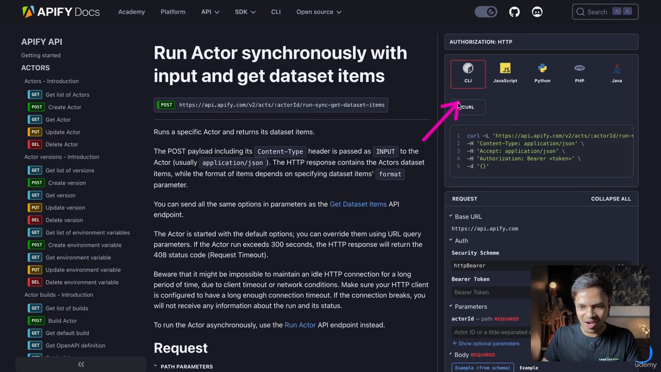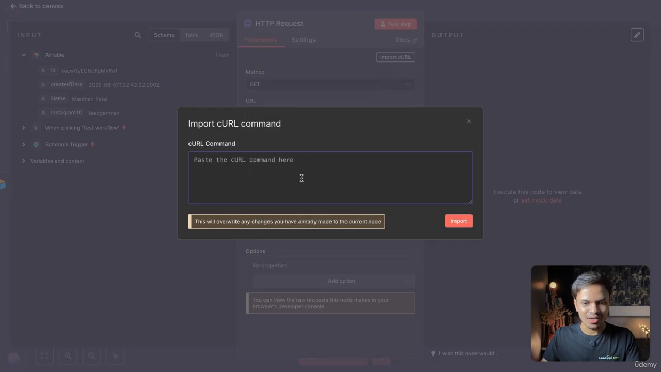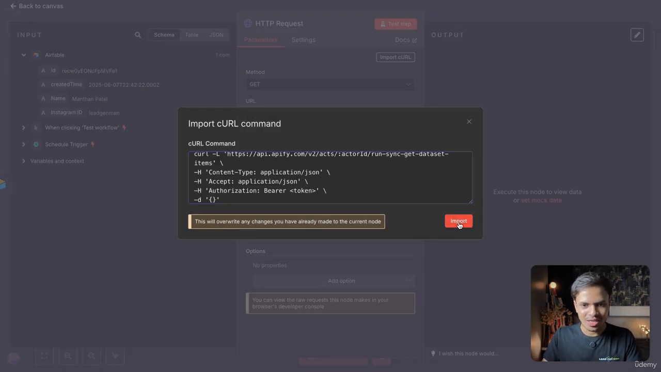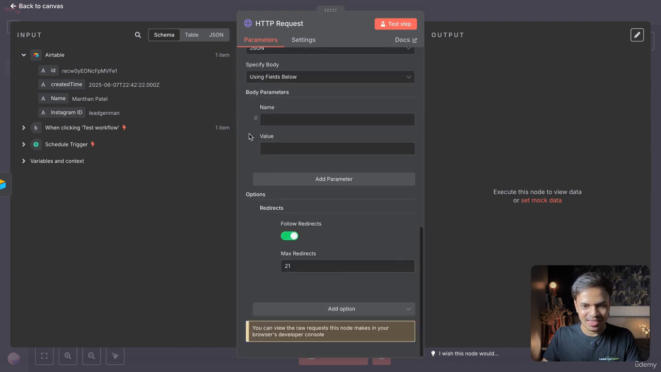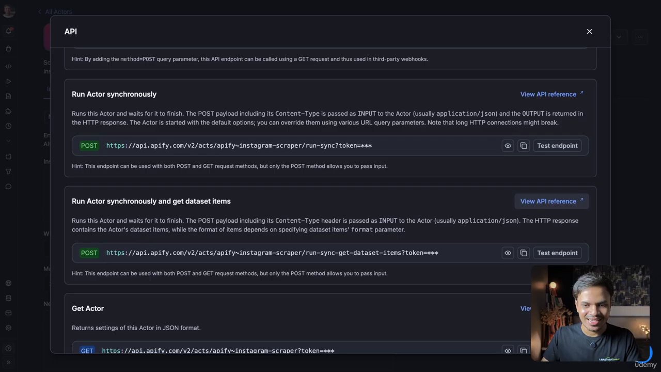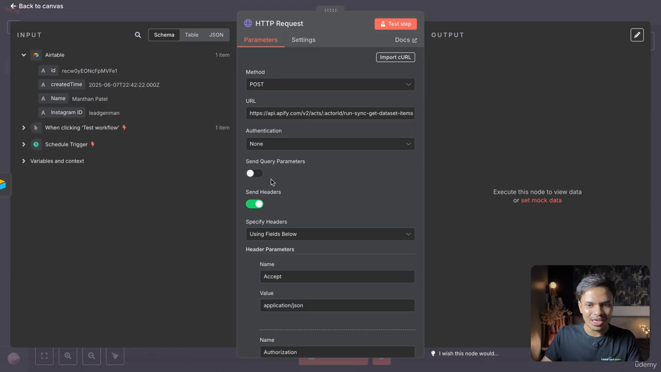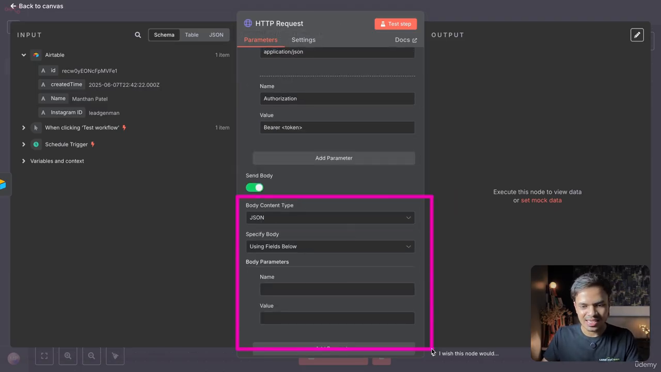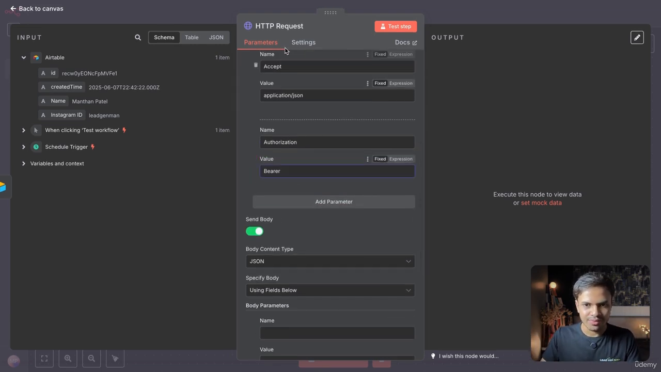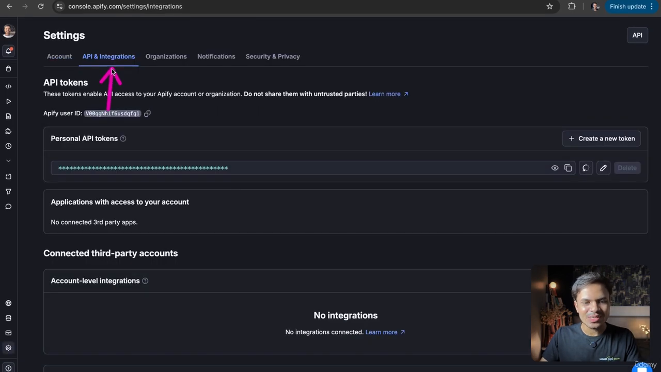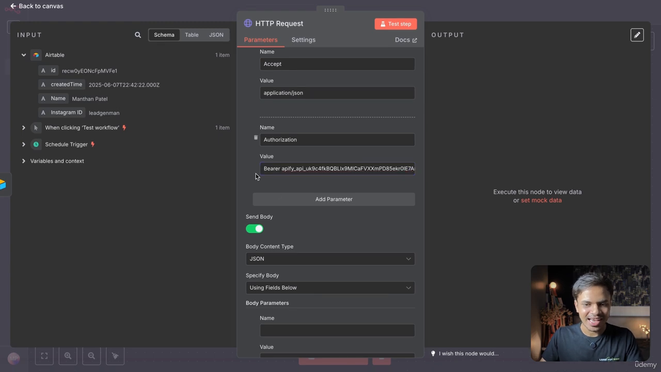So make sure that it's a curl code, then simply copy this and use import from curl. Paste the curl code and click on import. So all the method, URL, specific headers that you need, the JSON will be added automatically. Make sense? The only thing we need to do is add a specific JSON or search query that we like and our Apify API key. So instead of this token, we will add our API key. Just go to API and integration, copy your API key, paste it here, and there you go.